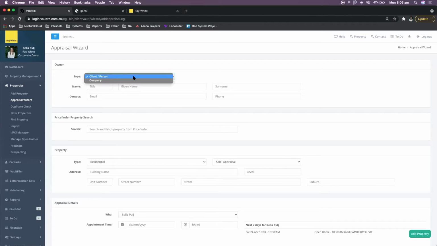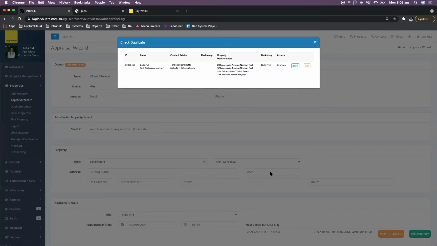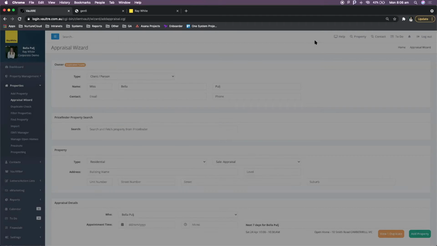You'll need to start by selecting whether the contact is a company or a client. Again, please make sure to pay attention to any duplicates found in the system. If this is the right person you'd like to use, you can click Use, which will pre-fill the details for the existing client rather than entering them as a duplicate. If it's a completely different person, then you can ignore and proceed.